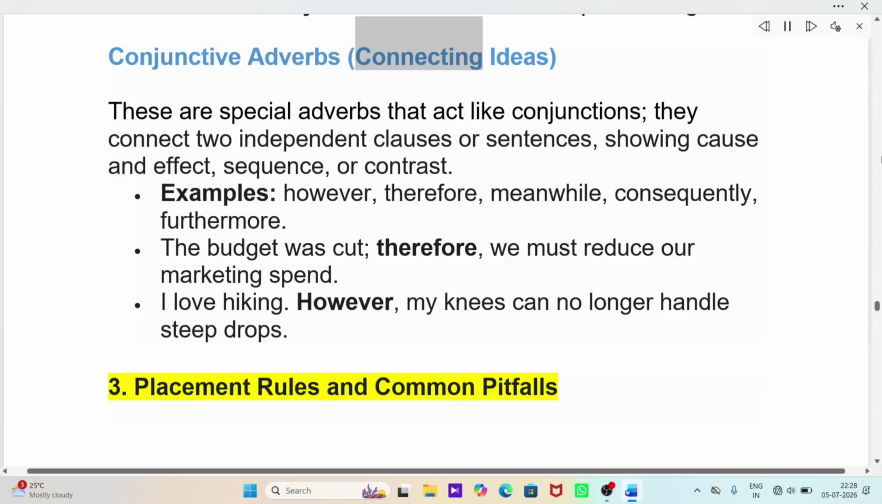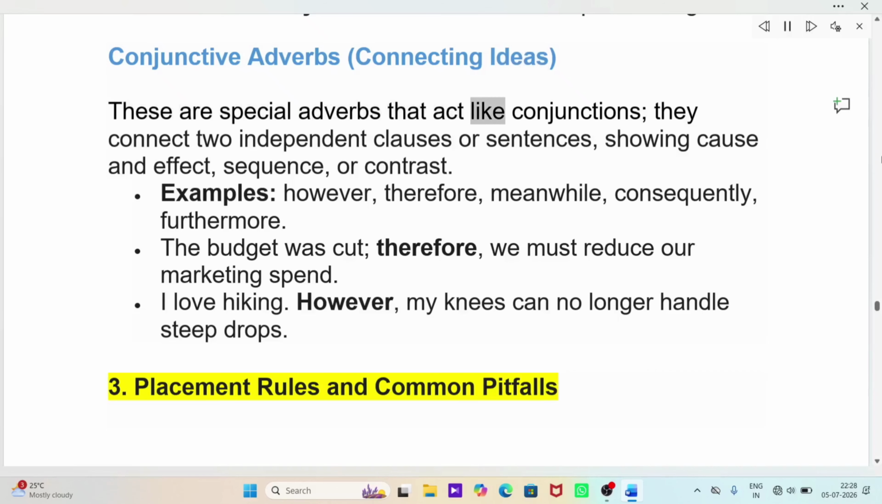Conjunctive adverbs, connecting ideas. These are special adverbs that act like conjunctions. They connect two independent clauses or sentences, showing cause and effect, sequence, or contrast. Examples: however, therefore, meanwhile, consequently, furthermore. The budget was cut, therefore, we must reduce our marketing spend. I love hiking. However, my knees can no longer handle steep drops.